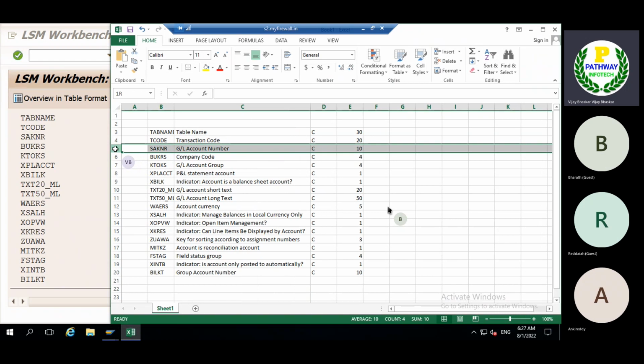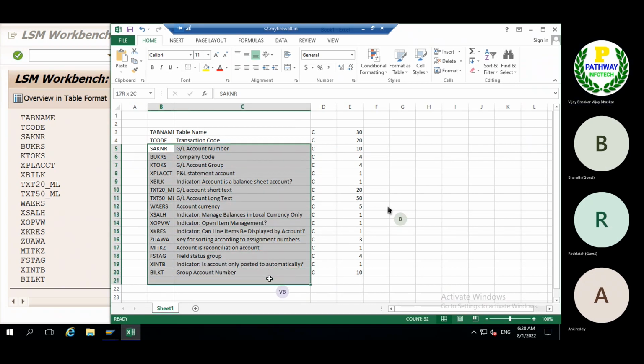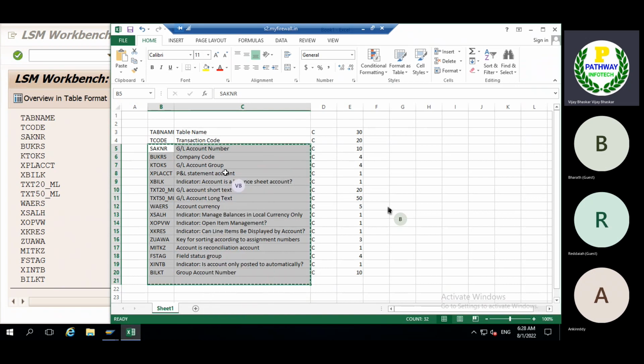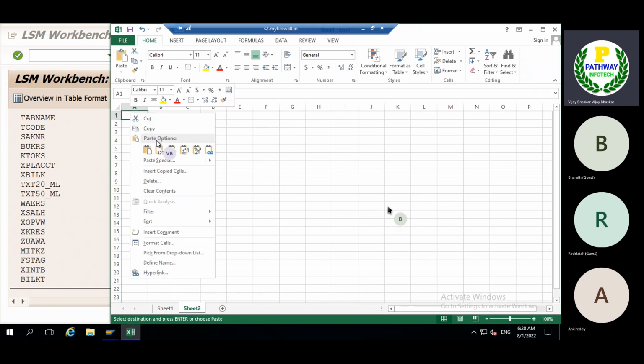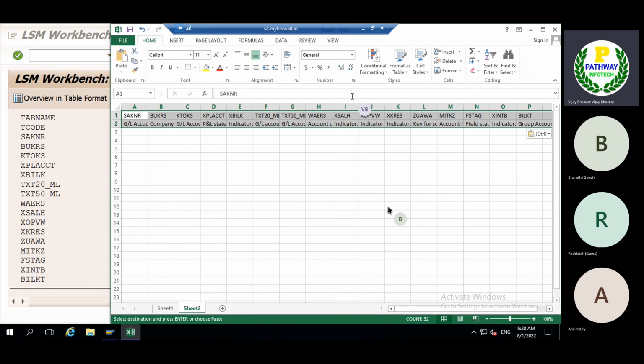Now remember, select these two fields. If you want, you can select this length also, then right click and copy. Remember, this is the important step. Open another sheet, keep the cursor, then click on paste. Always click on paste special, then select transpose. Remember, then the system fills in the fields.